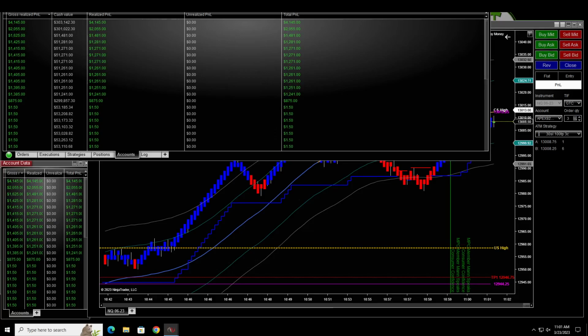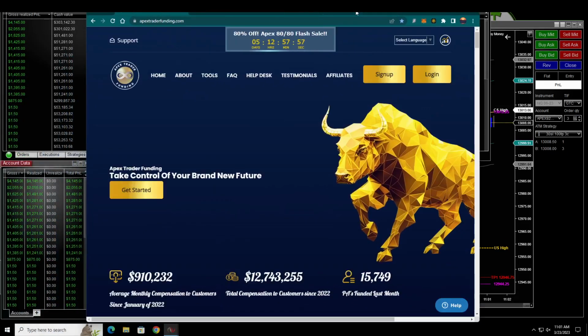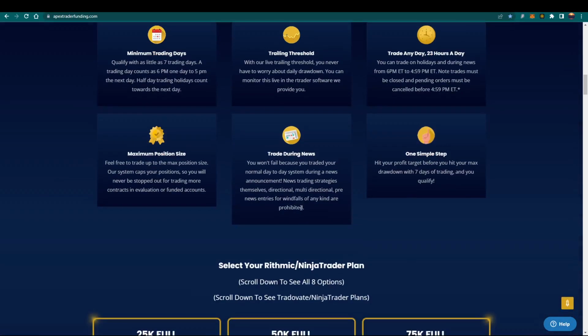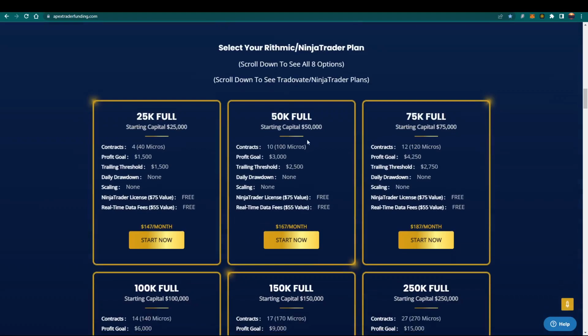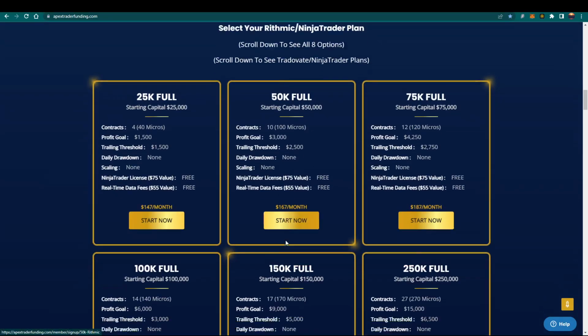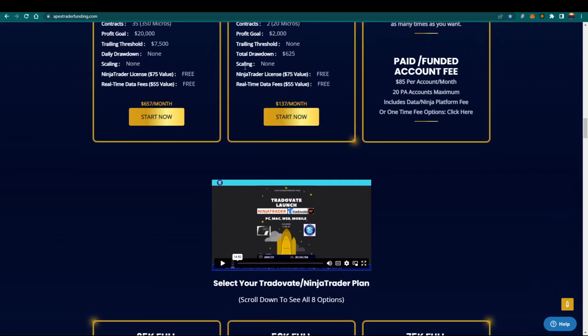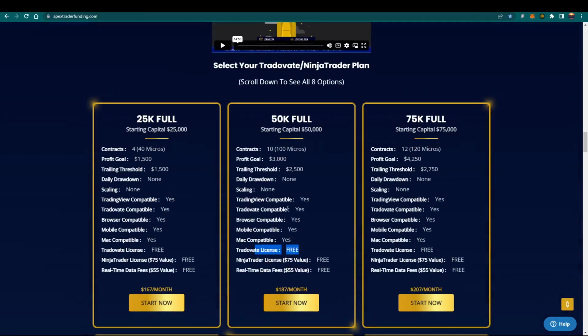So I'm going to show you the Apex site. If you go into Apex, you now have Rhythmic at the top. Do not do this one. And then right here you have Tradovate Ninja Plan. Do these. If you don't see Tradovate right here, don't do it, because up here, you don't see it. You want to make sure you're on the Tradovate.